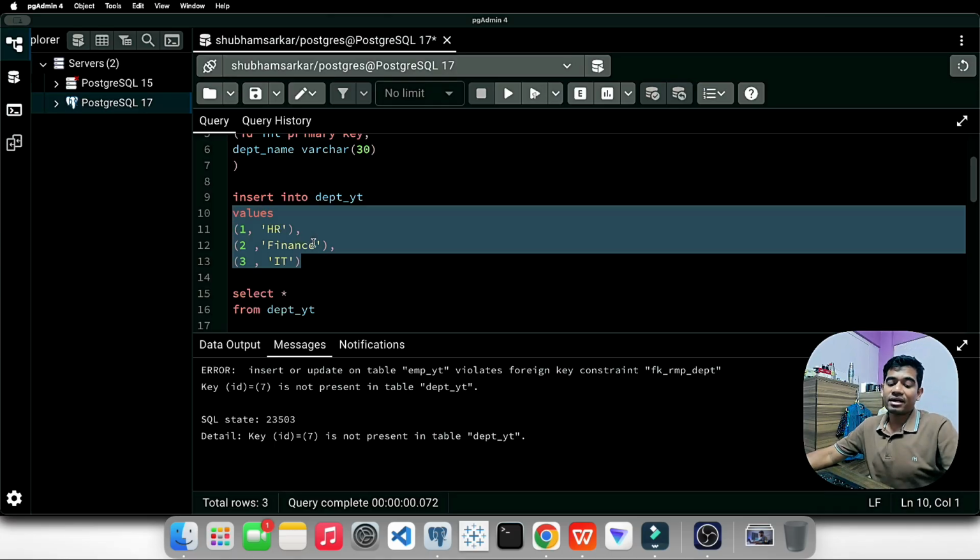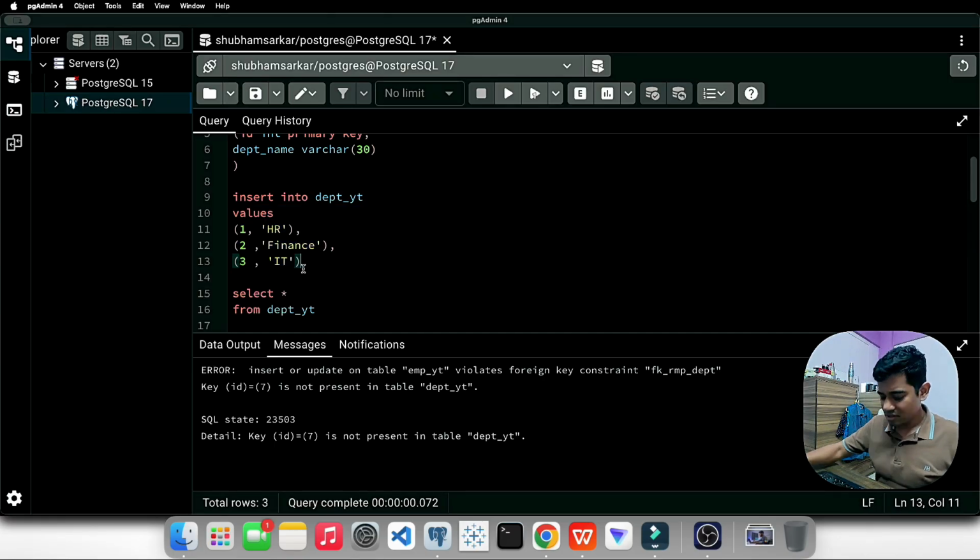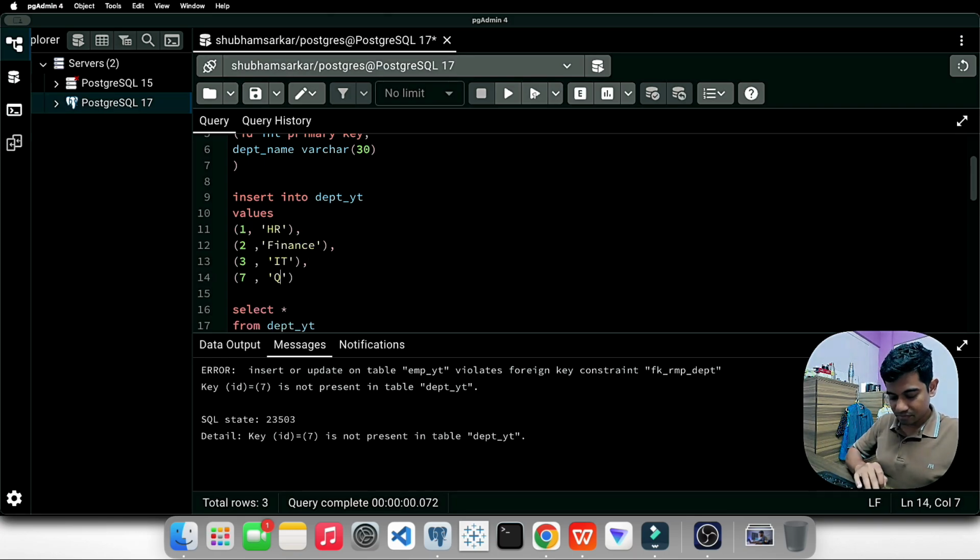Simple, directly I will go and say that this is not available and the insert is rejected due to foreign key violation, because the ID 7 does not exist in department. So foreign key is protecting our data from incorrect or non-existing department reference. And how to correct it? Simple. You will just go here, write 7. You will write QA as quality analyst.